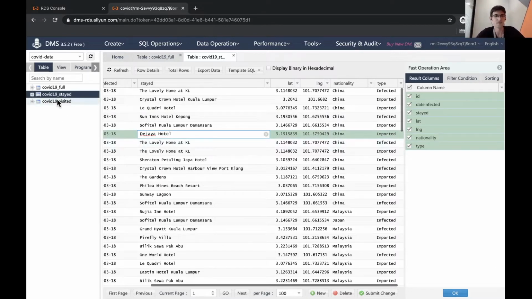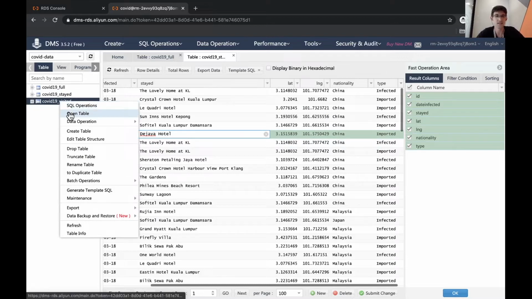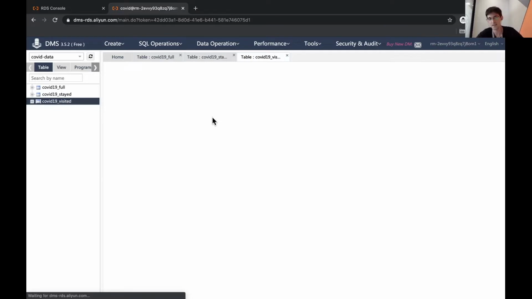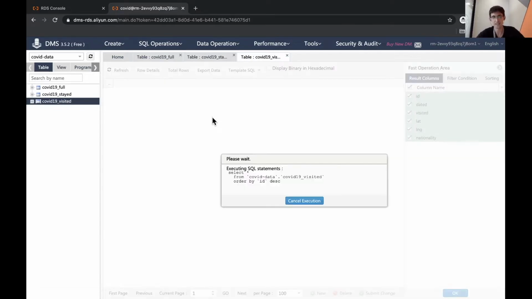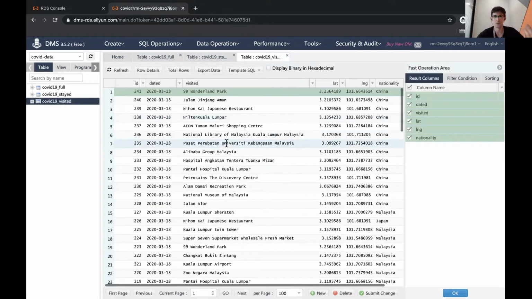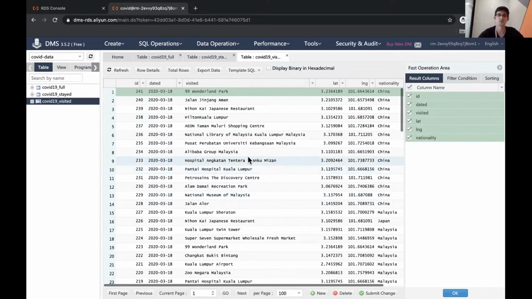So the visited table is a list of places that were visited by anyone who was infected. And again, that's place name, ID, latitude and longitude, nationality, just as we had in the other two tables. So how am I going to take this data and plot it? How can I make a cool looking graph based on this data? Well, that's where DataV comes in.